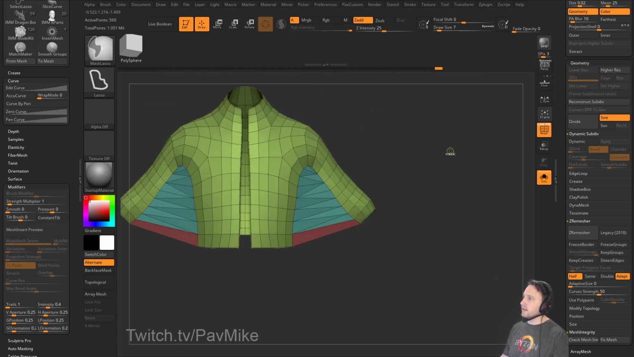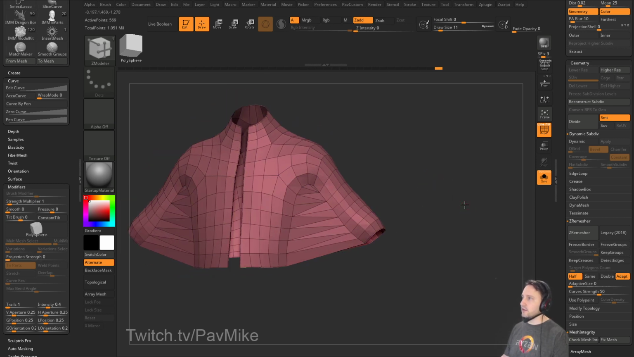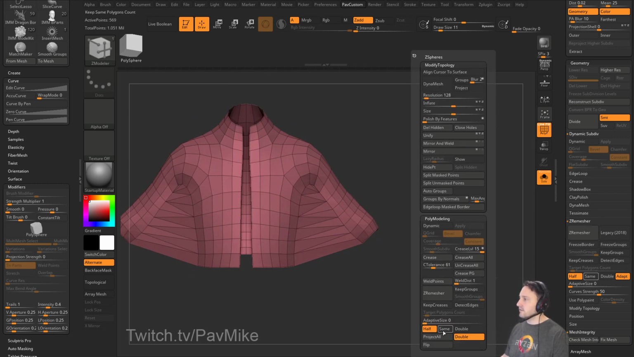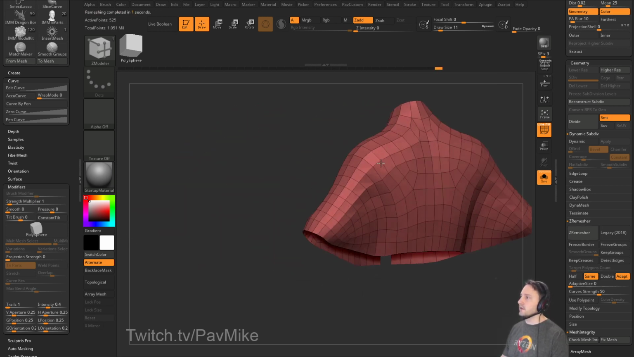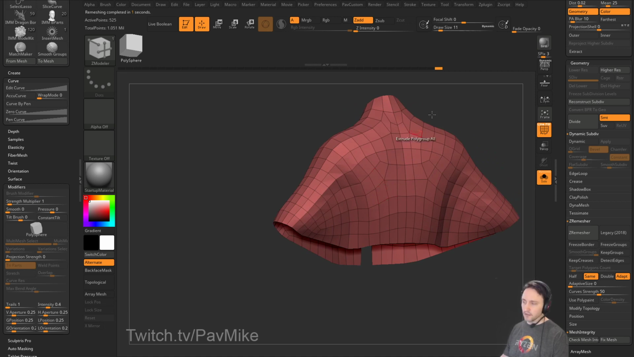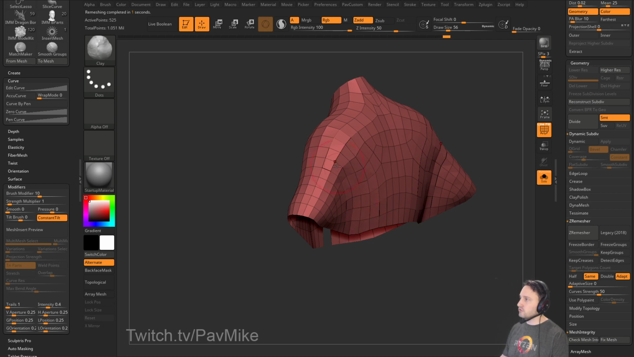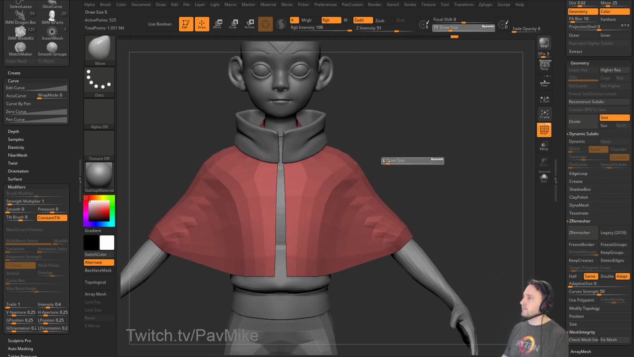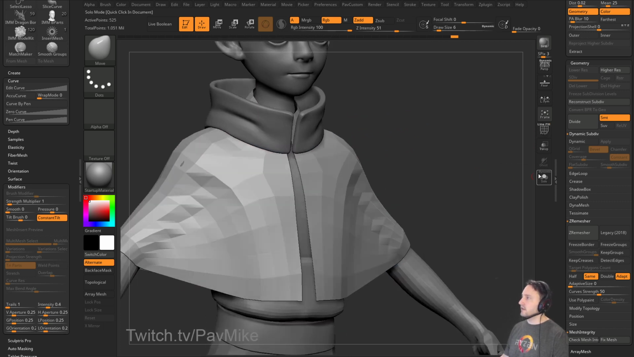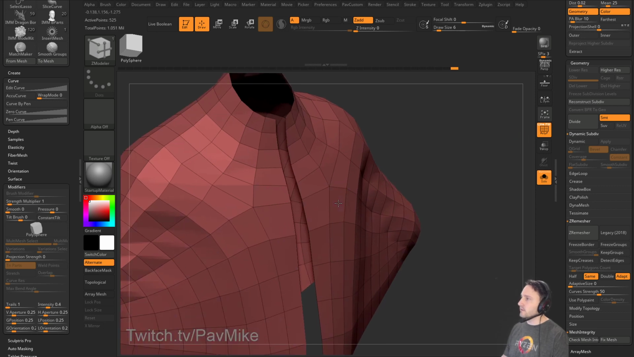So now we've got this. Perfect, right? Well, no. You could go through here and fix this up, but since we already know ZRemesher, let's say ZRemesh same. And now we've got a little bit better of a cape. And then we can go through here and, yeah, I guess we just use our clay brush. Much better. Of course, we lost our thickness, but that's okay. We can go through here and say extrude polygroup all. Grab our thickness back. Oops.